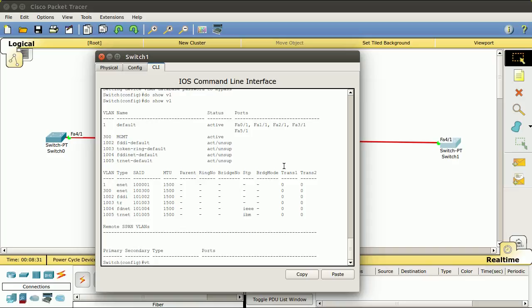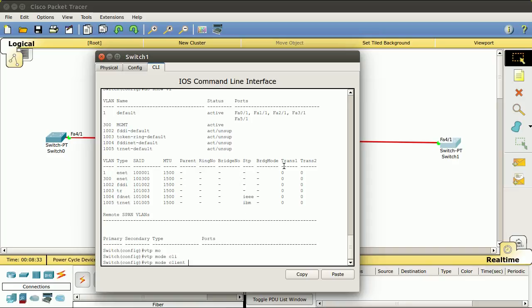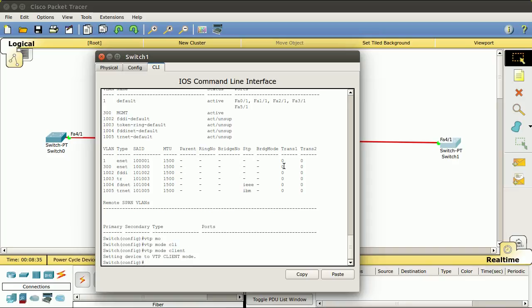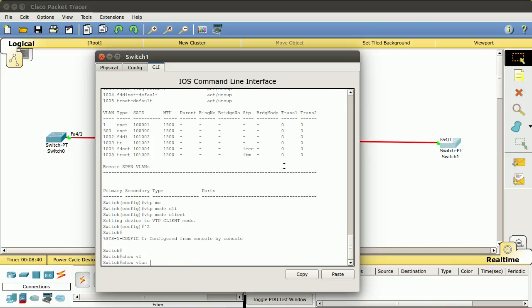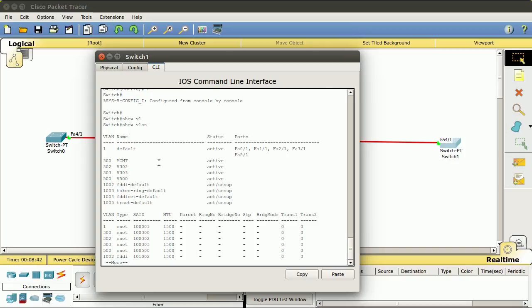So we want to go VTP mode client. Okay. So now, if we do a show VLAN, magically, we have all these new VLANs. The 302, the 303, the 500. So now you can see how through the use of VTP, we can configure VLAN information on one switch and we can populate that out to other switches.